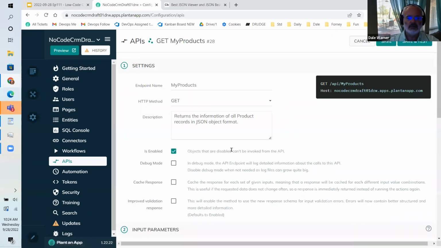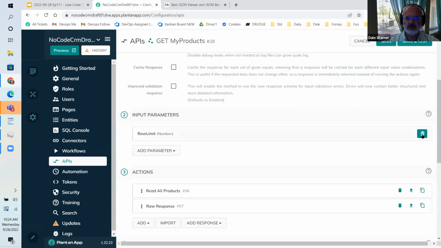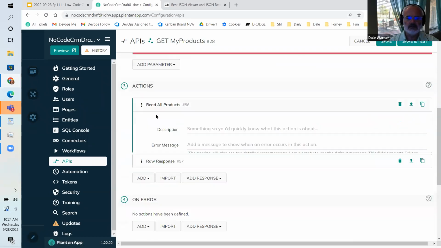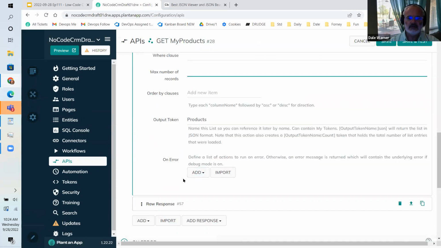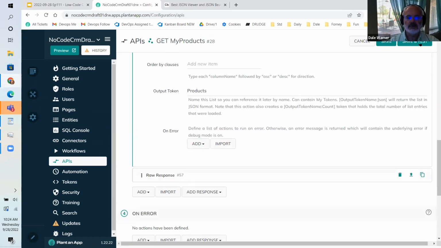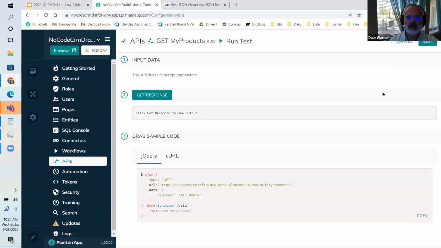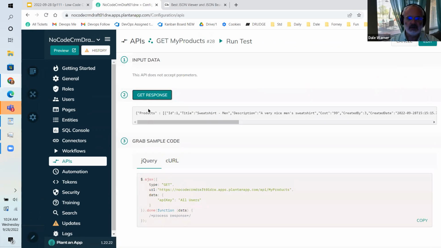We edit the endpoint. We'll do the few changes that we intended here. So we're not going to have a row limit, and we'll take that off. And otherwise, it's ready to go. So now when it no longer asks for input data, we get a response. We get all the products back. There's only 2 of them.